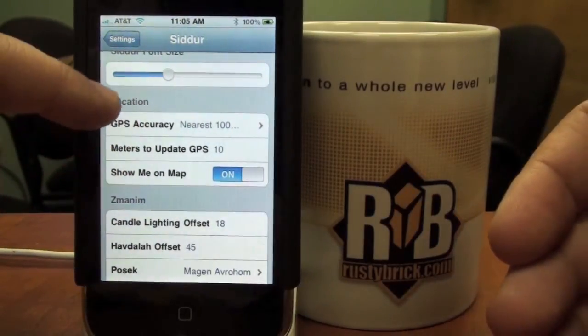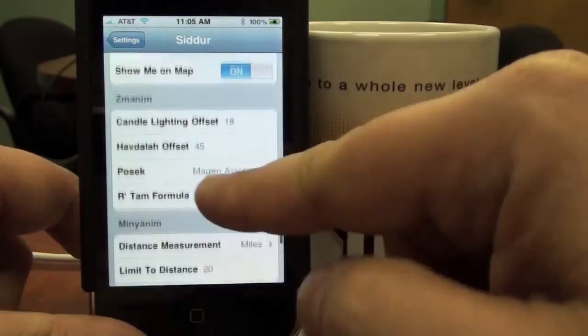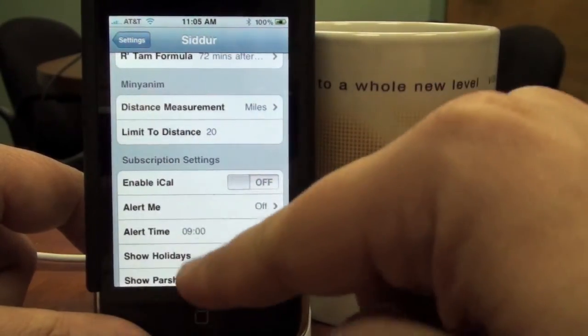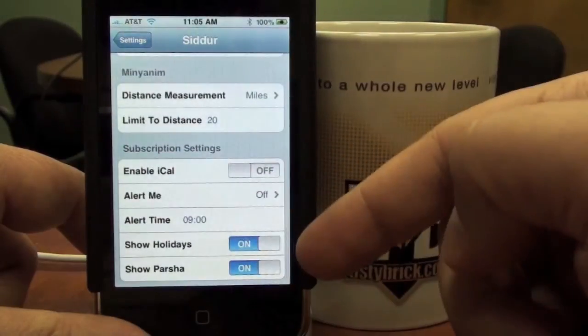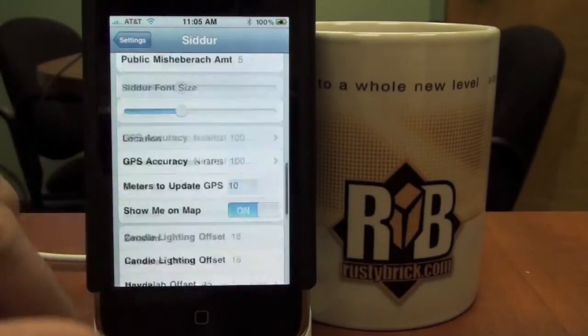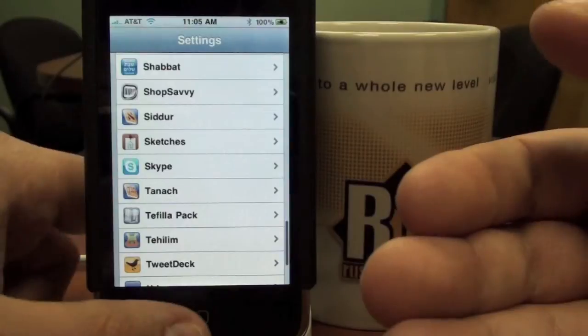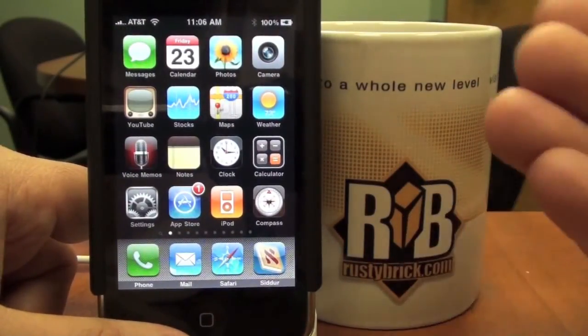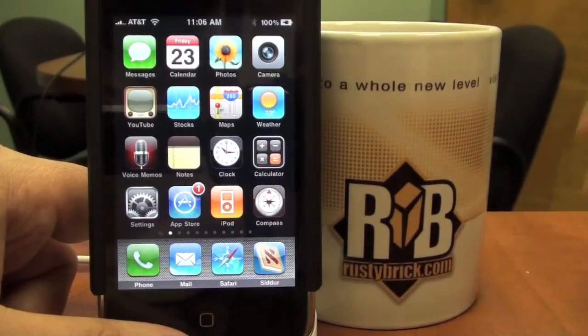You can set your GPS location features. You can customize some of your Zmanim over here. You can customize how the minyanim are shown. You can enable your iCal information over here. And there's a lot of settings you could do. This is truly a full-featured Siddur, taking advantage of all the latest technology on the iPhone. This is a demo as of version 4.5, which should be available pretty soon after I launch this video.